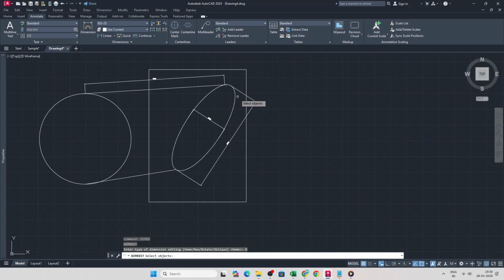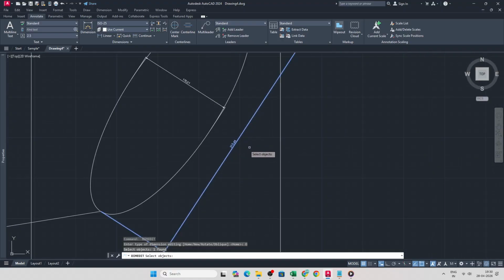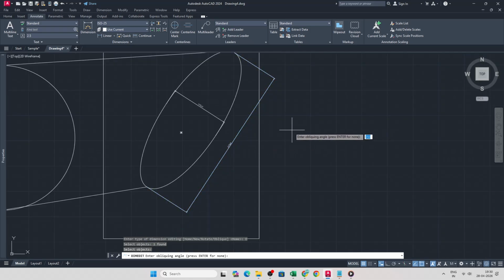When prompted, select the dimension you just placed and press Enter. This tells AutoCAD exactly which dimension to modify. Take a quick look to ensure you selected the correct one. If you grab the wrong dimension by accident, you can always repeat the command.